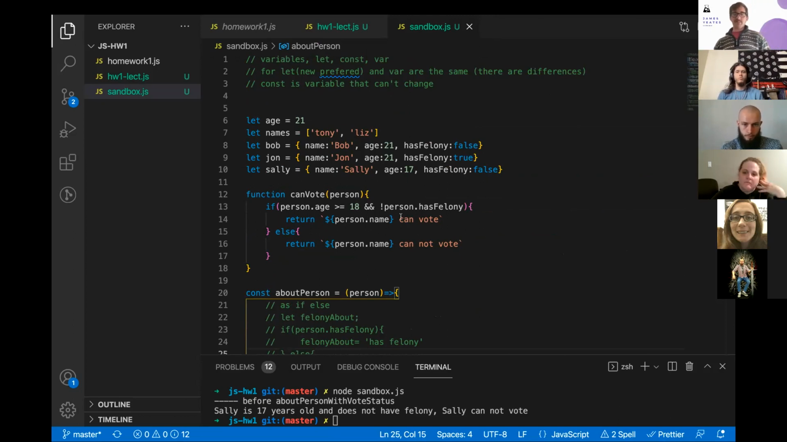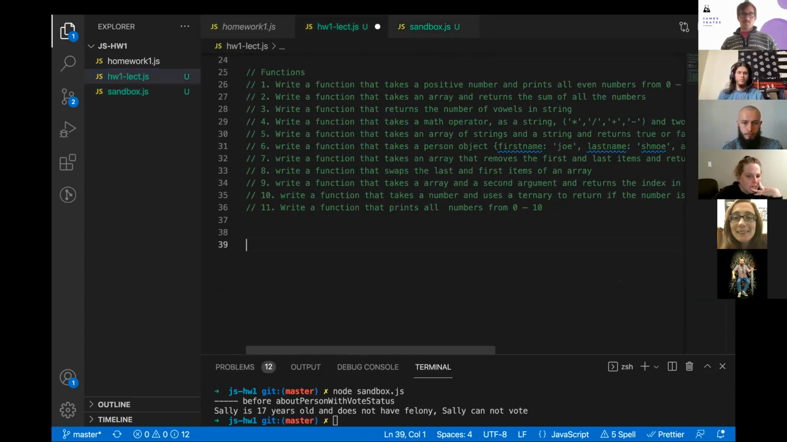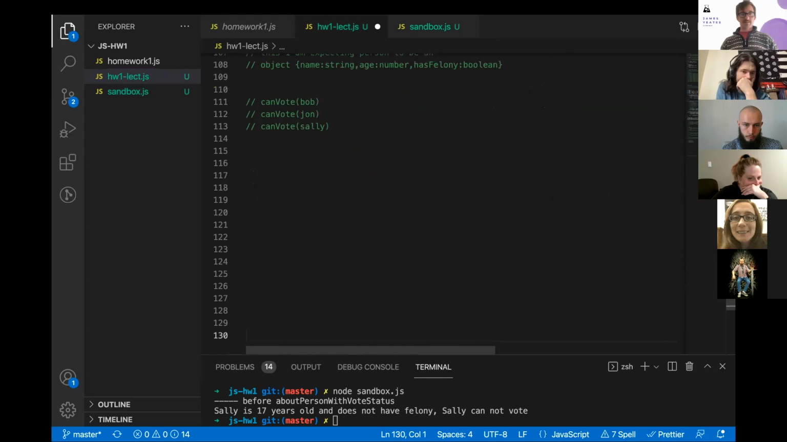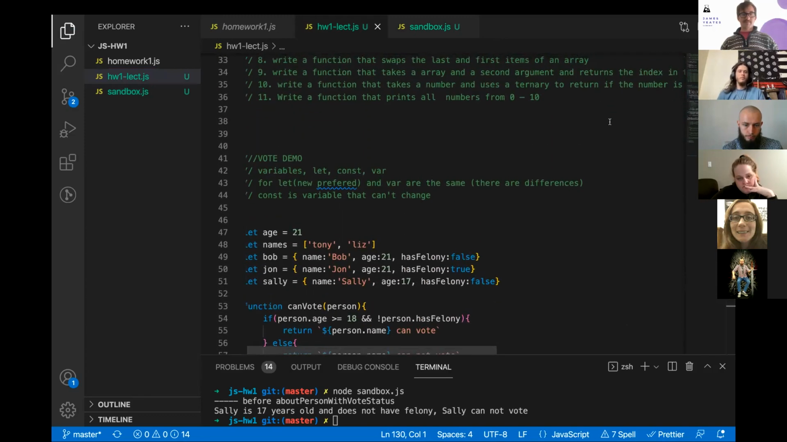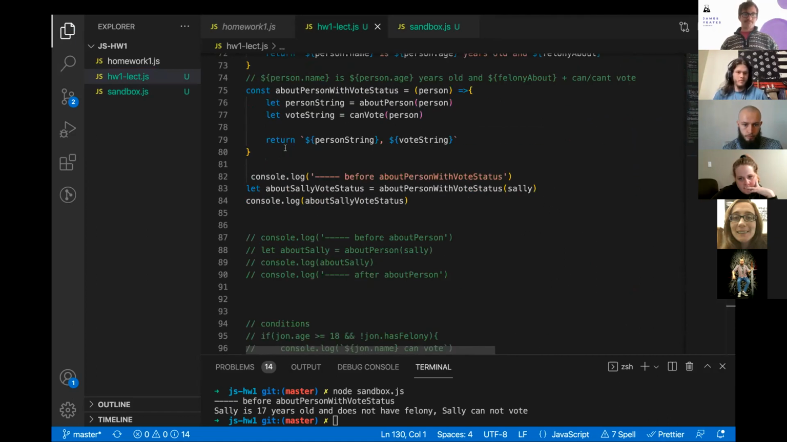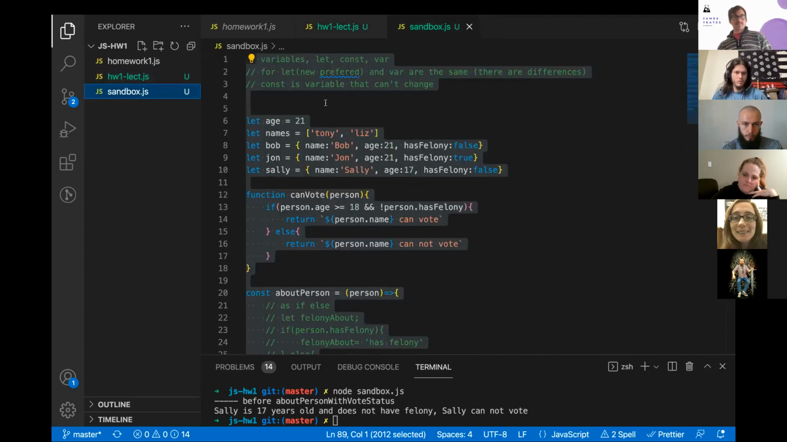For sure. Yeah, we can totally go into that. But here's just one example. So maybe what I'll do with this example is take this vote and throw it in my homework one lecture. So that's all there. Cool. And then I can clear out this sandbox.